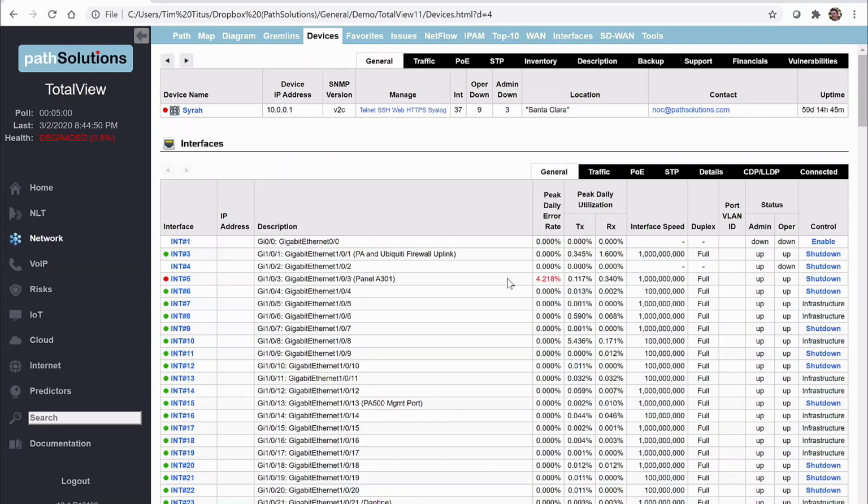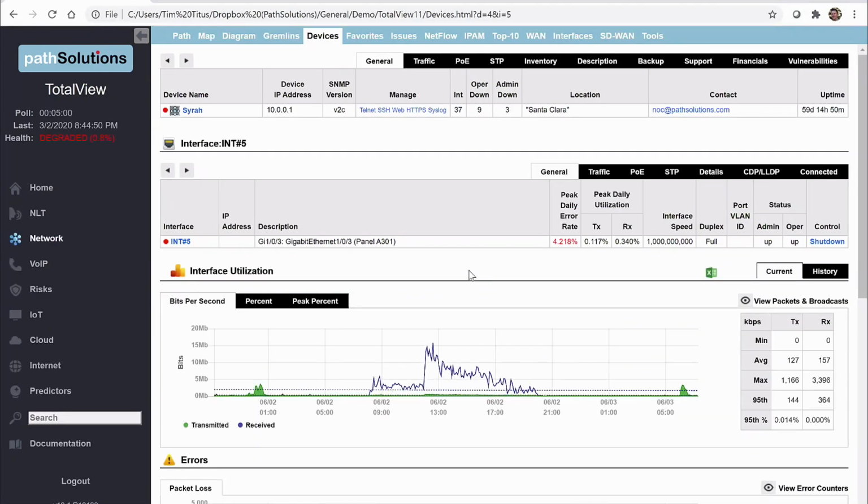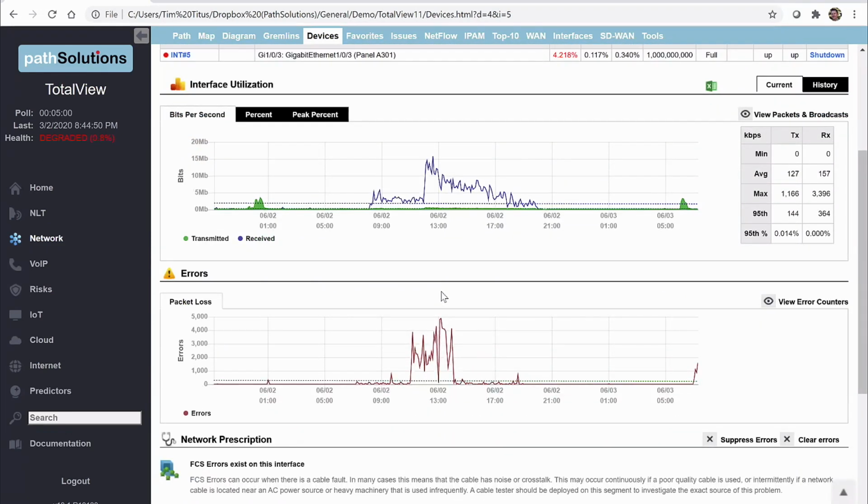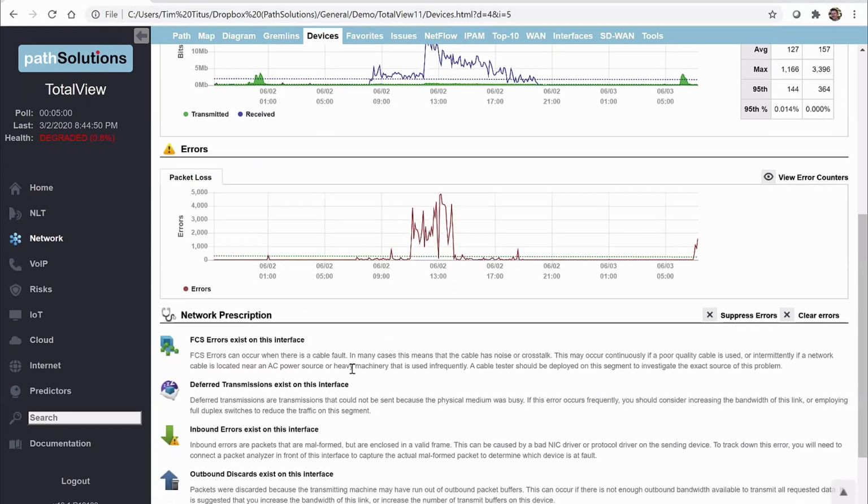Let's see what's going on. We click into the interface. What we're going to see is the utilization graph, and the packet loss graph. Below that, we get to see the prescription. This is giving us a plain English prescription of what's going on. In this case, we've identified there's a cabling fault.